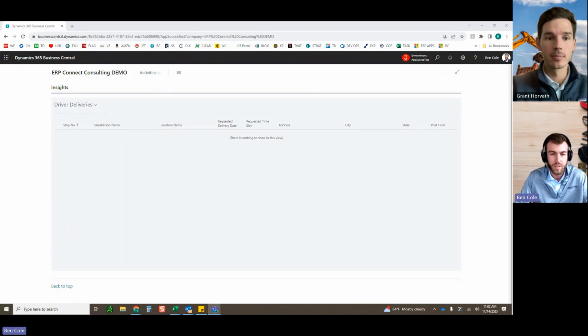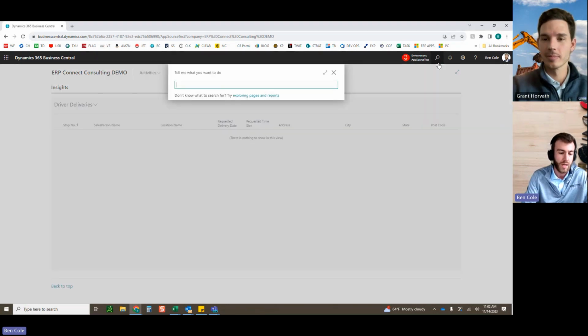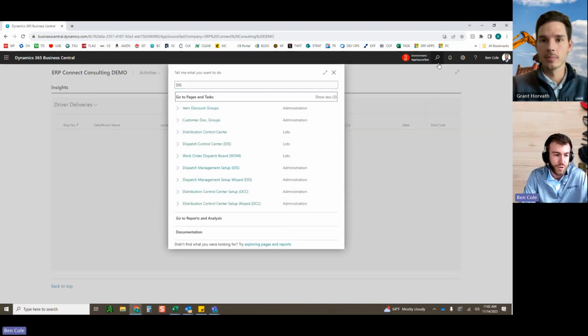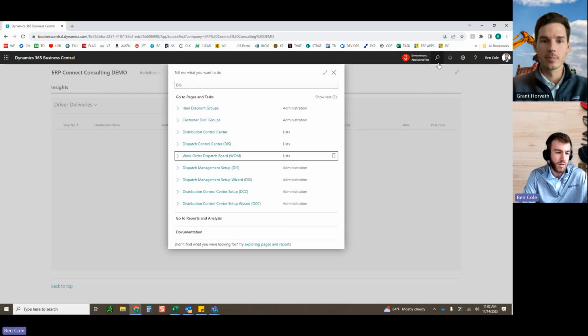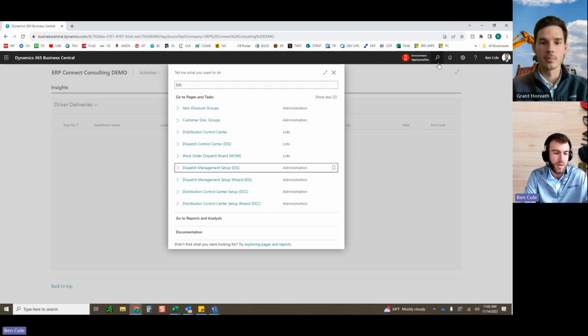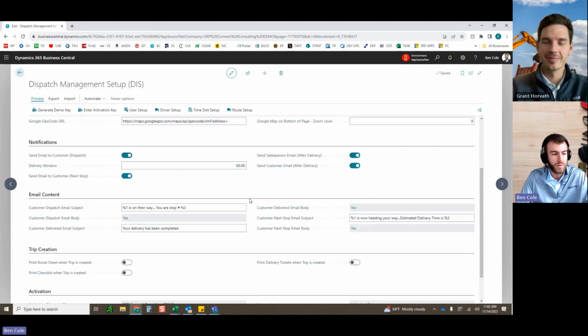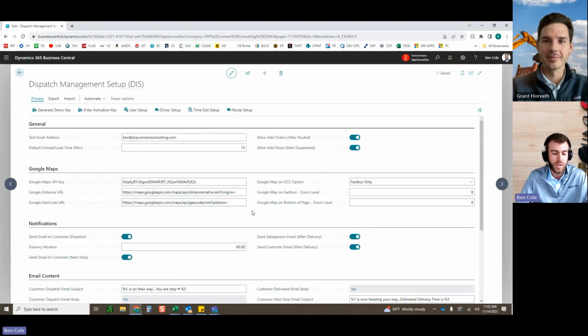And I'm actually going to start with the setup just to show you how simple some of the options are. So if you just have downloaded this app from App Source, you'll have that free trial that you can test this out with. And if you come into our dispatch management setup right here, about halfway down into the administration piece, you'll see about 4 or 5 different areas that we need to set up.